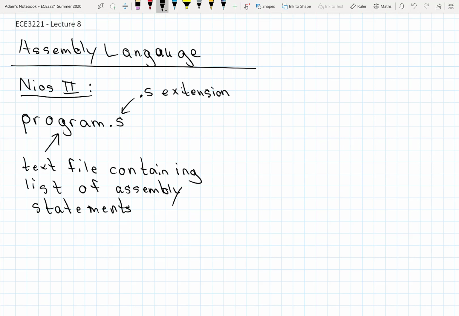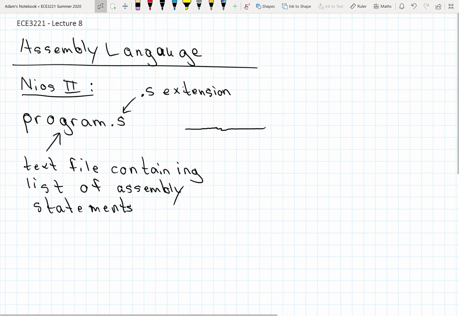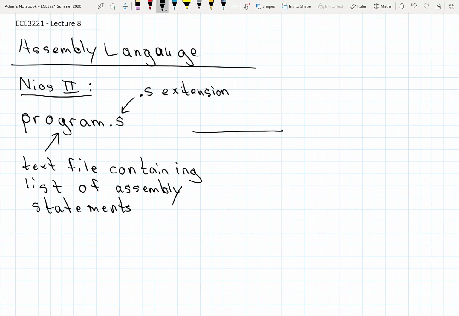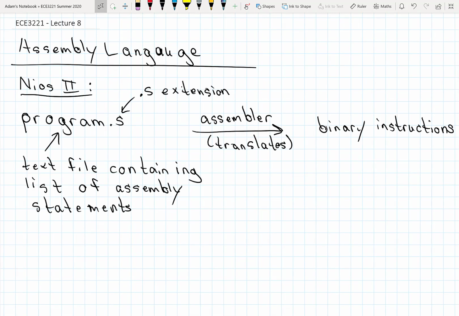From there, in order to generate the instructions that the CPU understands, the assembly code goes through a software package called an assembler, as mentioned before, and this assembler translates these assembly language commands into binary instructions, or binary machine language, or binary code, and this is executable code that the processor is able to interpret and execute.